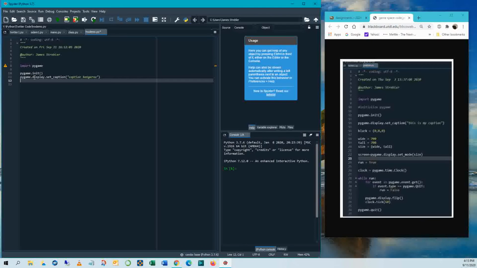All right, and we're going to define a color. So again, colors are defined by red, green, and blue. So black is the absence of any color. So we'll say 0 amount of red, 0 amount of green, and 0 amount of blue.